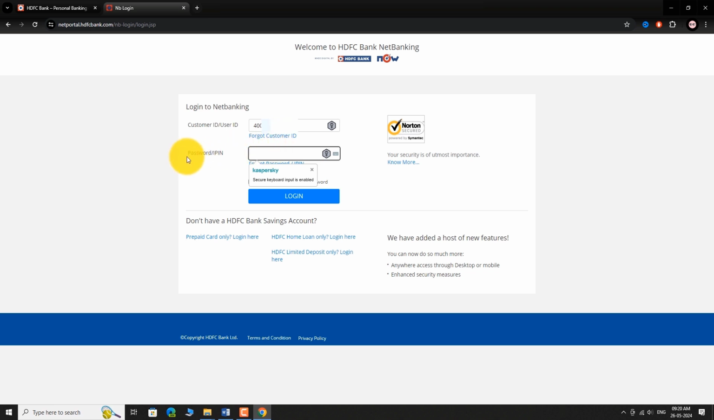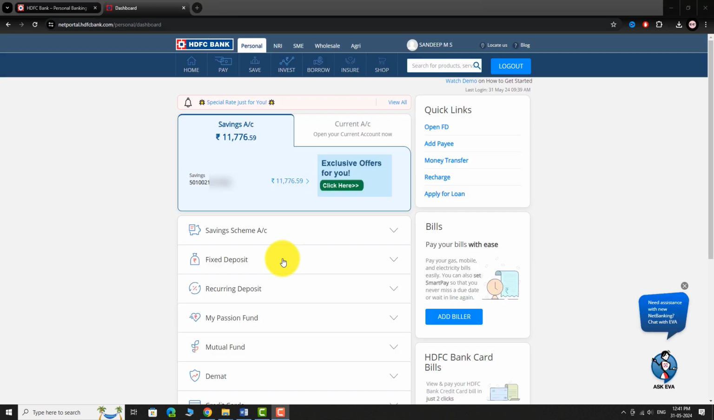Now enter your password. Click Login. You are logged into your HDFC Bank Internet Banking account. In the top menu bar, hover your mouse over Pay.